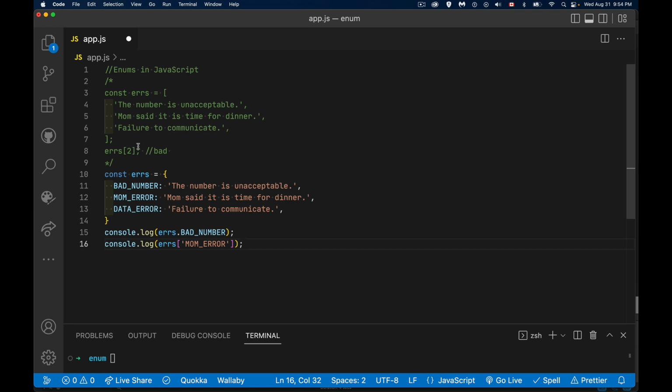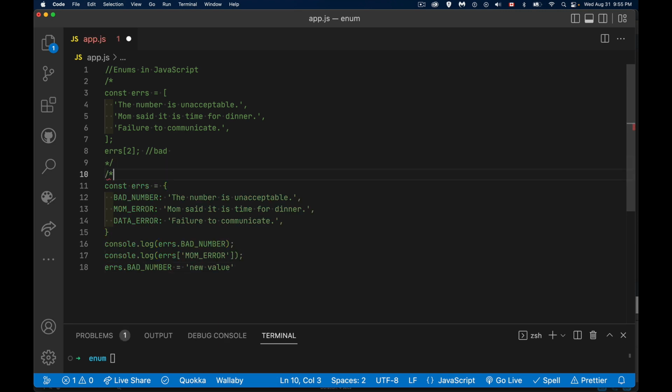Okay, so we're almost at what an enumeration is here. The problem is I can still change this. Now, I've used const, which is great. Const is going to prevent me from doing something like this. I can't say errors equals a brand new object. That's going to cause a JavaScript error. It's going to say, no, you cannot reassign to a const. But it doesn't stop me from doing errors.badNumber equals new value. That'll just change the value. It replaces this string with the new one that I've got right here. So I don't want that. So that's where we are right now with our object. So still okay, but not really what we're looking for with a true enum.